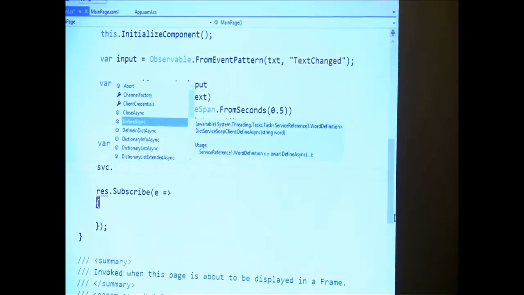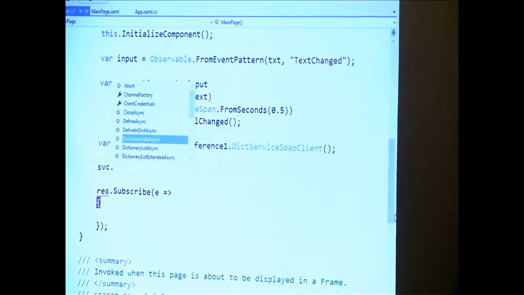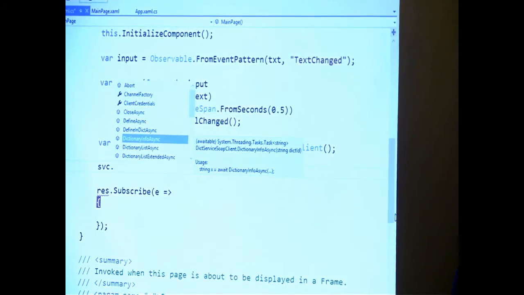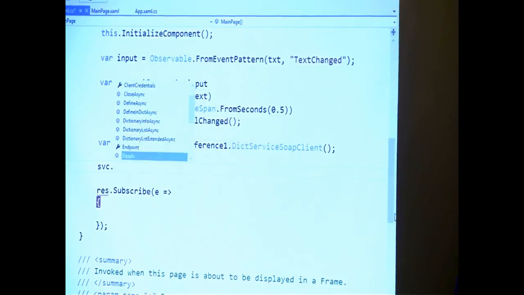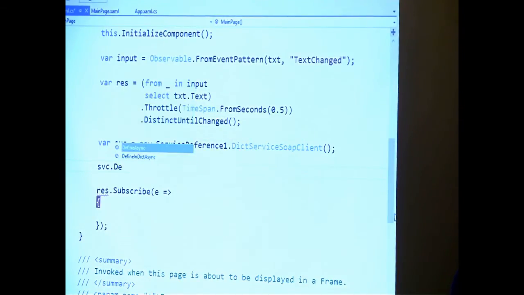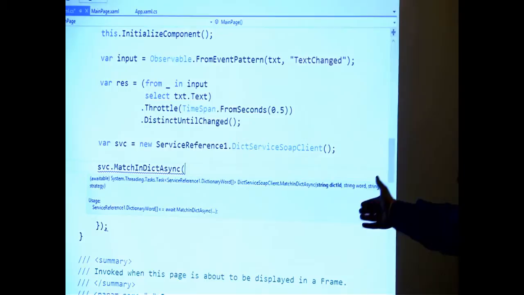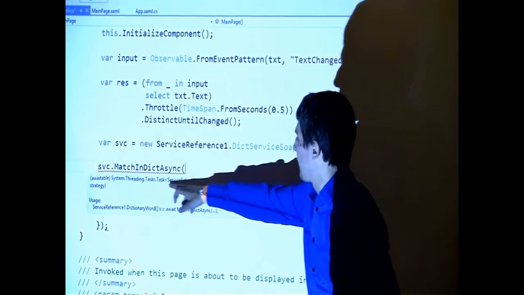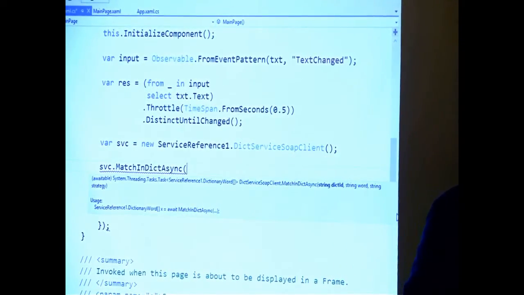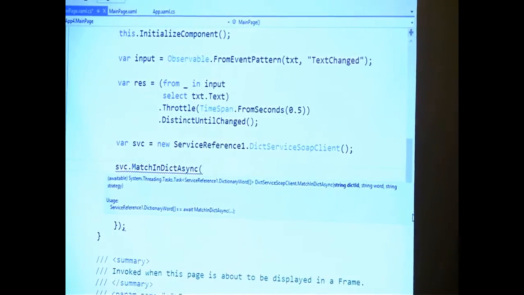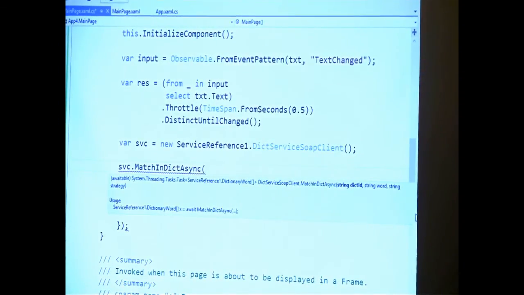I have a DefineAsync. There's no Define without the Async. There's DefineAsync, DictionaryInfoAsync, blah blah blah. Those are all the methods you saw in the WSDL file. So I can do something like MatchInDictAsync. If I give MatchInDictAsync some inputs, it will give me back, as you can see over here, a Task of DictionaryWord arrays. So it's no longer a begin/end pair, it's just one single method that returns a task.